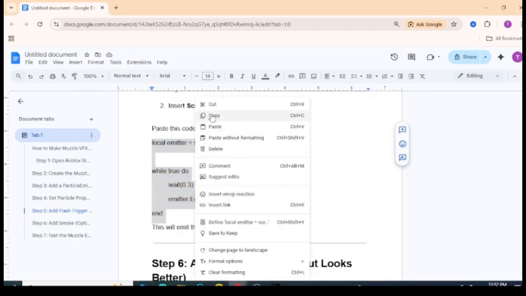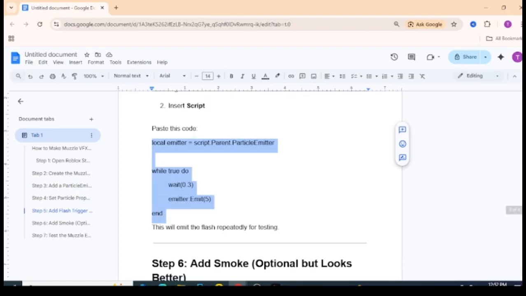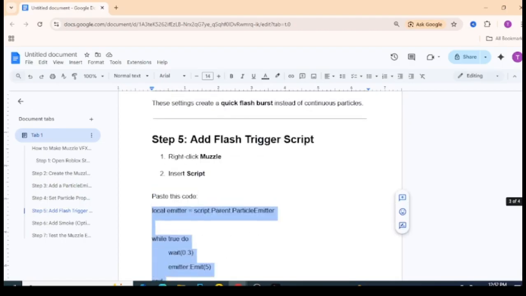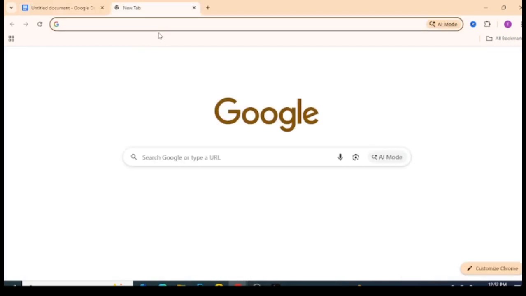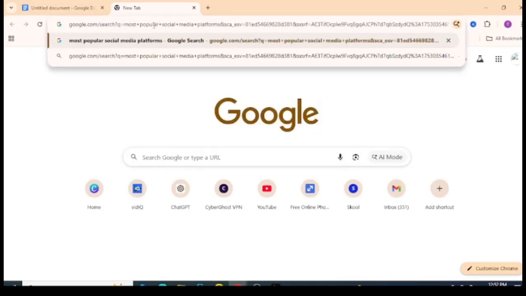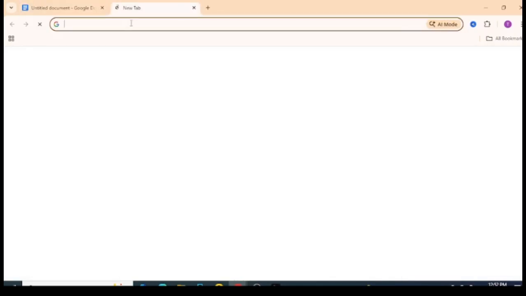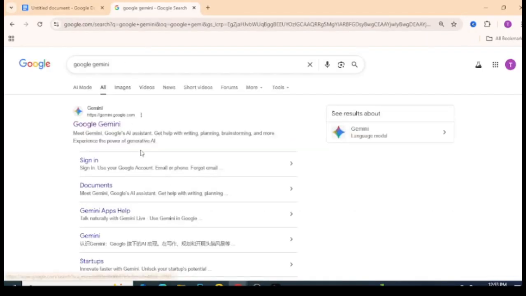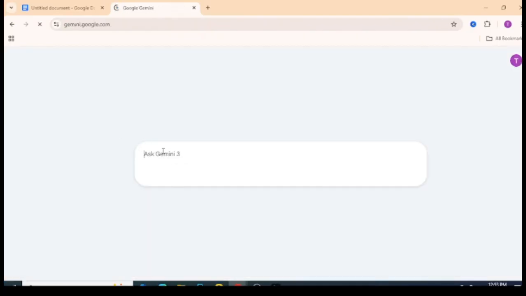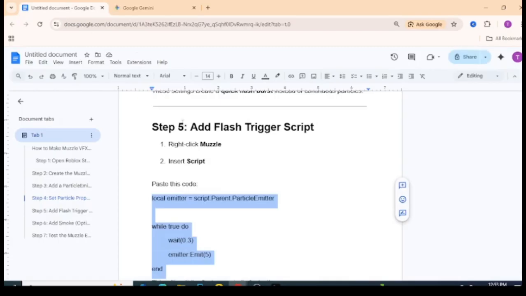Now you can always get a script, right? If you really need a script, you can go to Google Gemini, and then ask it to give you a script for what you need. Let me show you exactly what I mean. Let me open a browser. Right, so we'll open Google Gemini, and then you're going to ask it to give you something very simple, a flash trigger script.